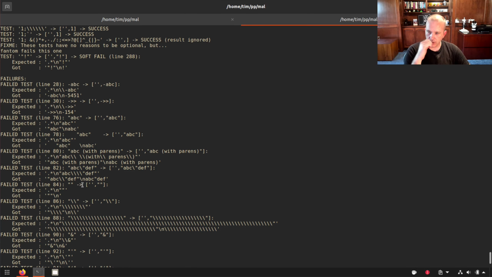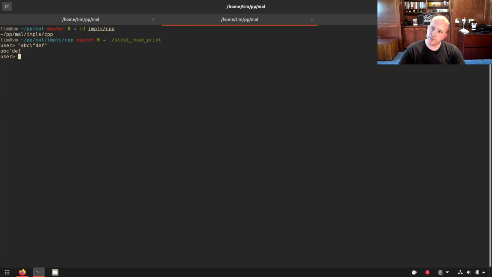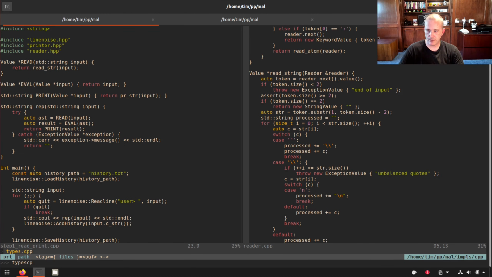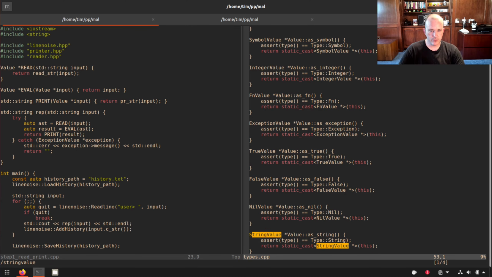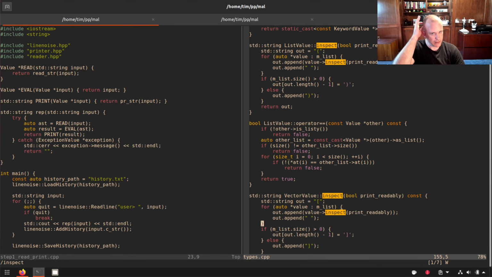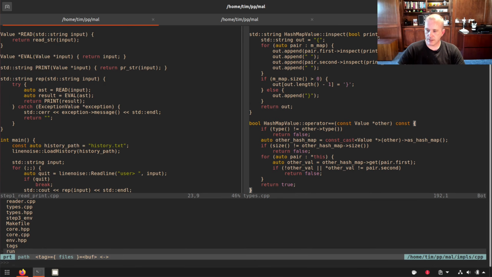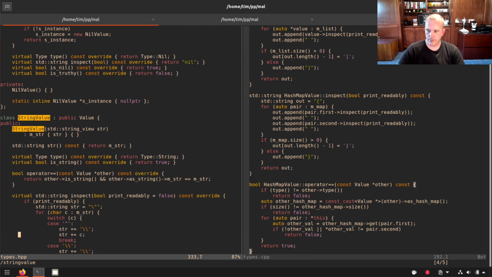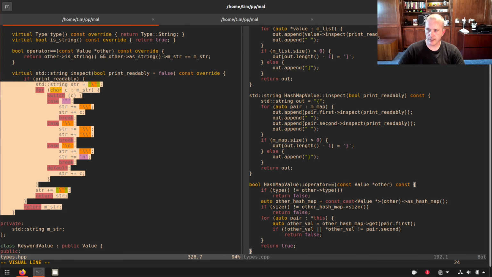Okay, all that said, this one failed. I don't think we're going to be too far as long as I just hit a couple of these. I think the other ones will happen automatically. It's supposed to be a backslash quote. So over on types CPP, string value inspect. Did I leave it in the header? Let's get rid of that in the header because it's going to get big. Yeah, I left it. Oh, it's big. It's already big. Okay, that goes over here.